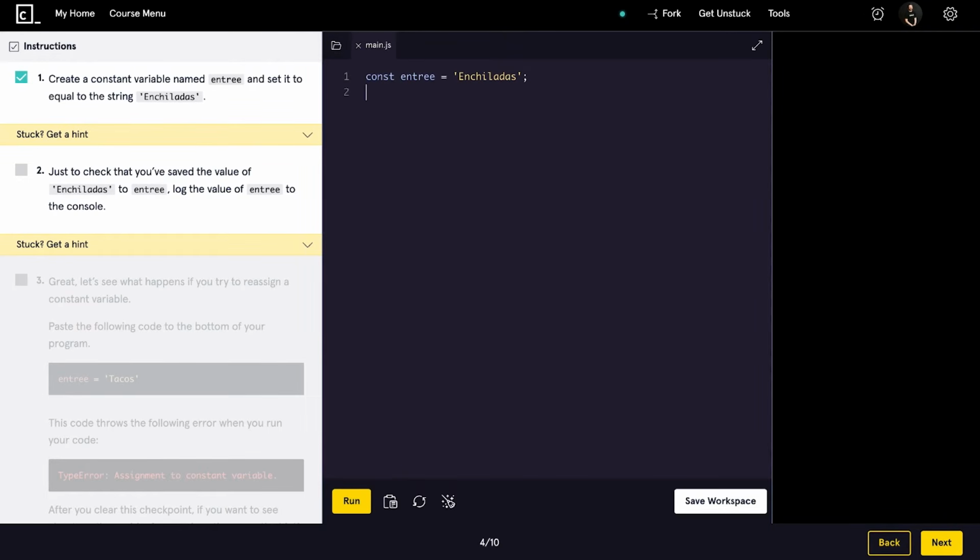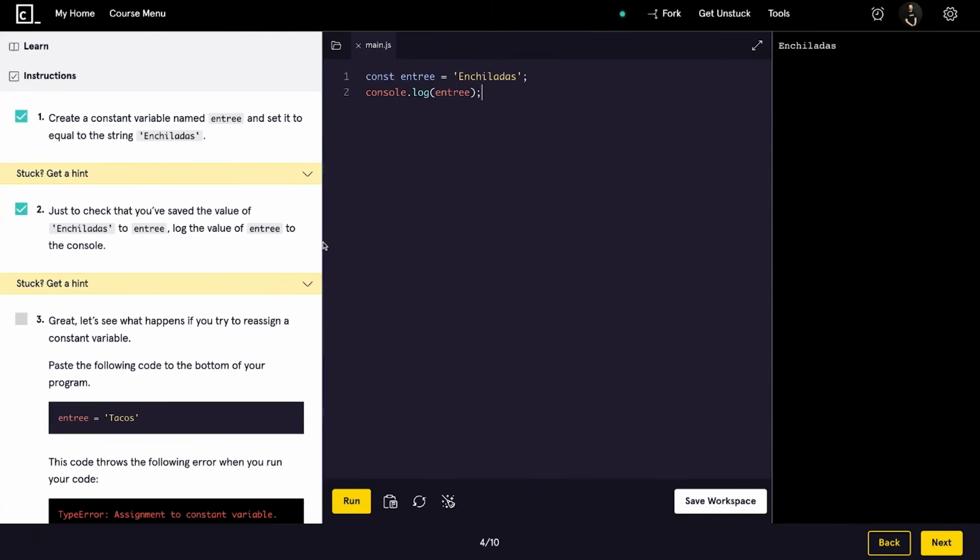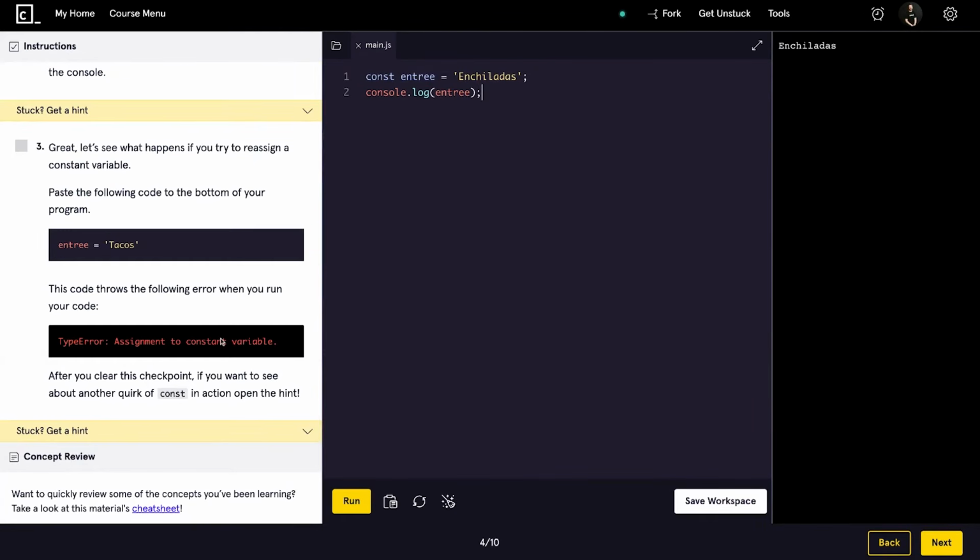The second checkpoint says the following: just to check that you've saved the value of enchiladas to entree, log the value of entree to the console. So I'll go ahead and add console.log entree. Add my semicolon and run the code. Looks like that passed. Let's take a look at the third and last checkpoint that we have to do.